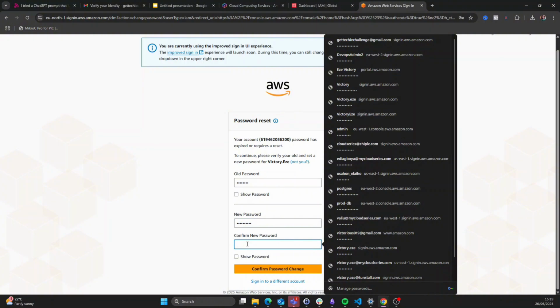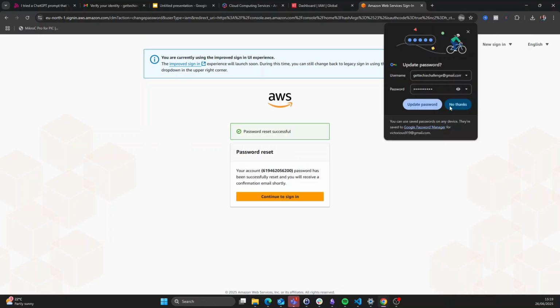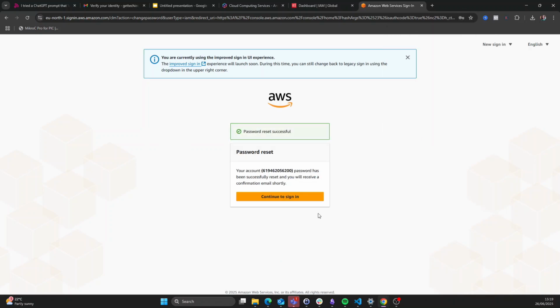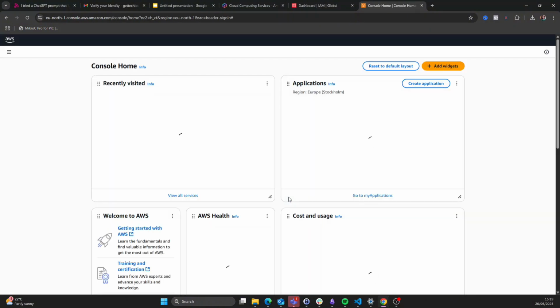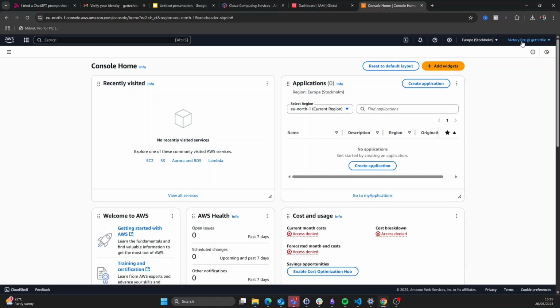So I'm entering my new password now. And I can confirm change of password. Now that I've confirmed change of password, I can continue to sign in. And here I am. Before now, you could see that the root user was detected, but now you can see this is me, this is my name, and I've signed in.